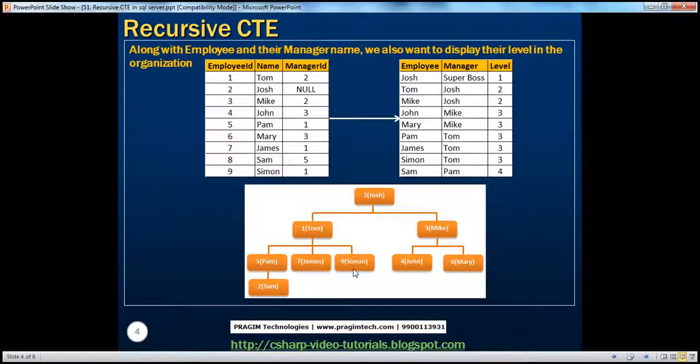If you look at the hierarchy, Josh is at the highest level and Sam is at the bottom of the hierarchy. Josh's level is 1, he's at the top. Tom and Mike are level 2. Along the same lines, Pam, James, Simon, John and Mary are level 3. And at the bottom of the hierarchy is Sam, who is level 4. So right now I want to display employee name, their manager name, and their level within the organization.